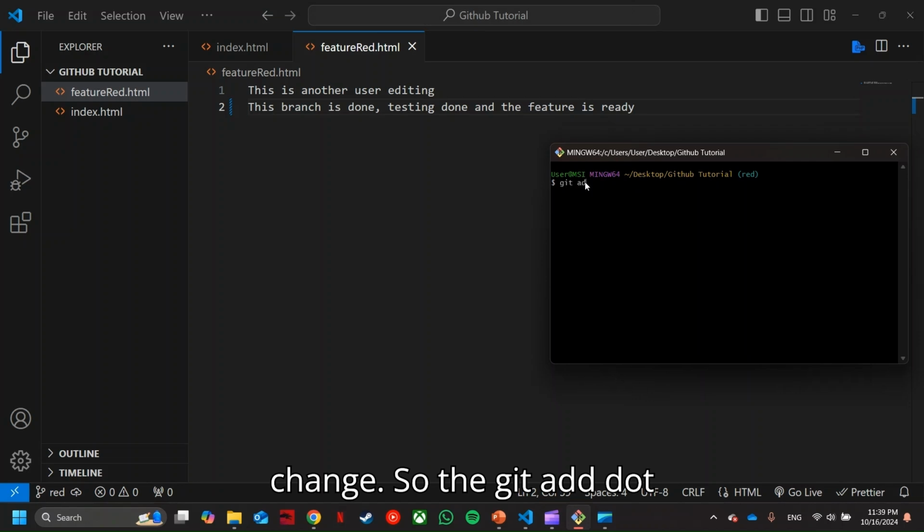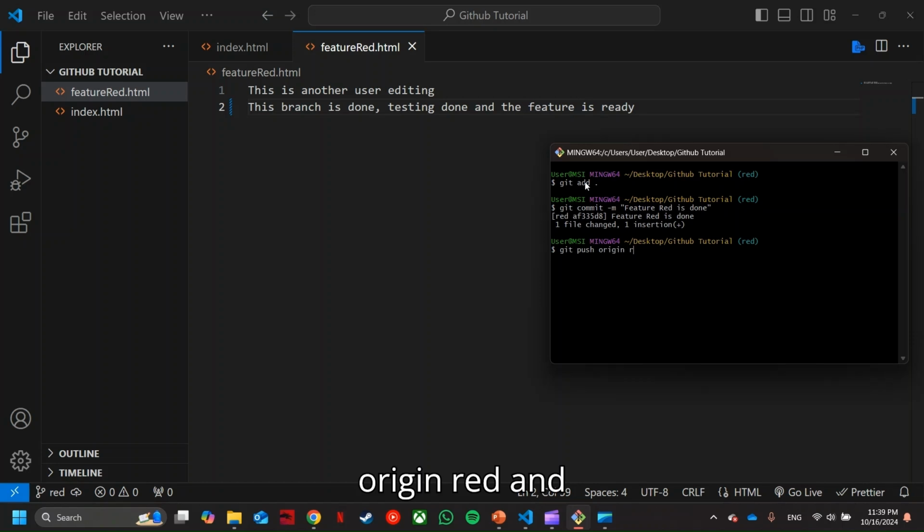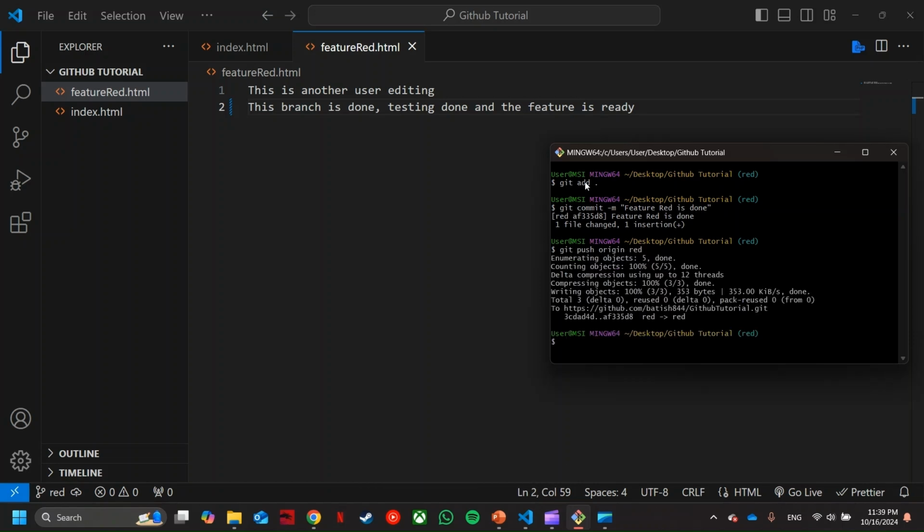So to do that: git add ., git commit, "feature red is done", and git push origin red. And now our code is successfully in the red branch.